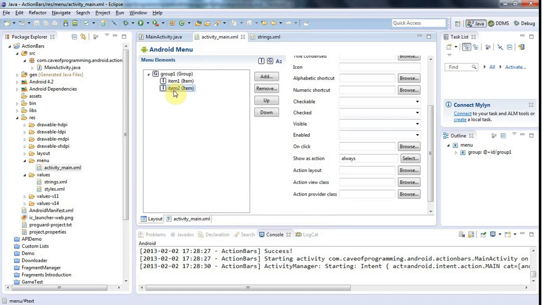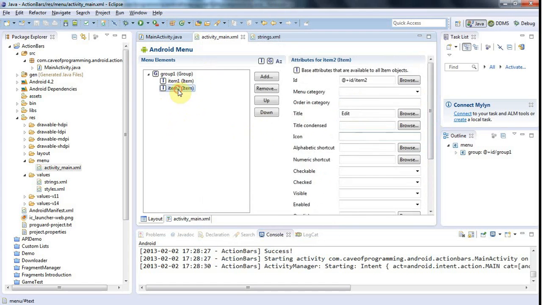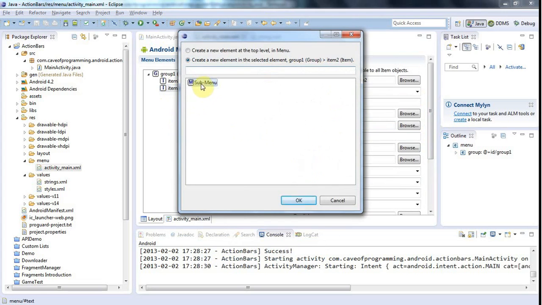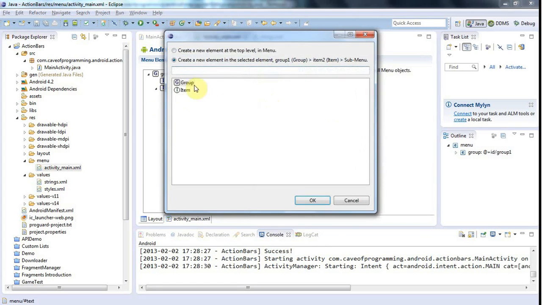So let's go to item 2, which I've called edit, and of course those could be really nice icons as well. They don't have to be text. I could create a really nice little icon for them. And I'll select edit and click add, and now we've got the option to add a submenu. So I could add a submenu, and I click add again, and let's just have a couple of items.